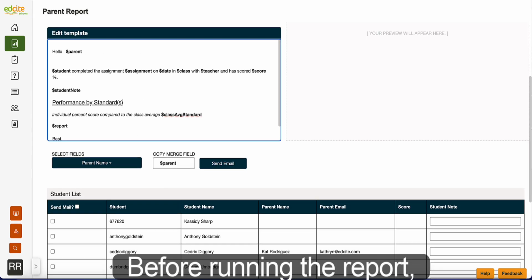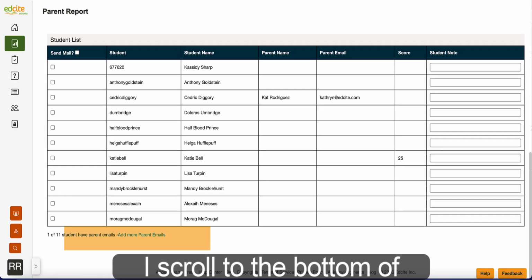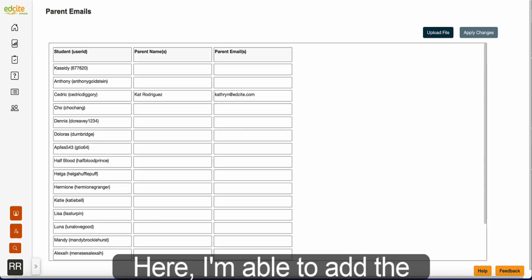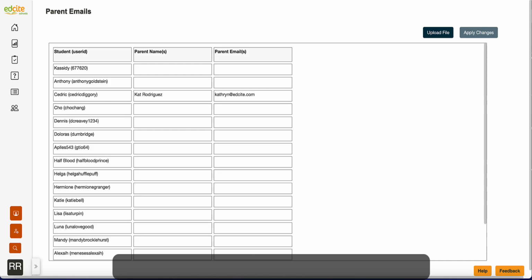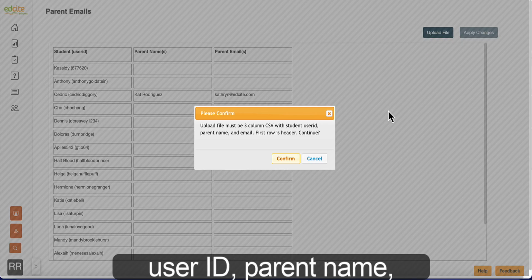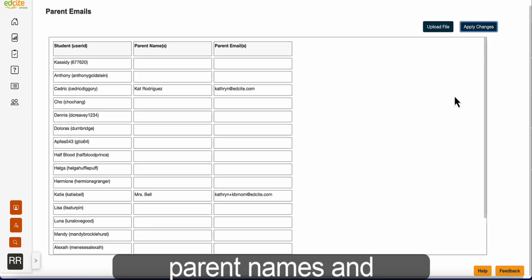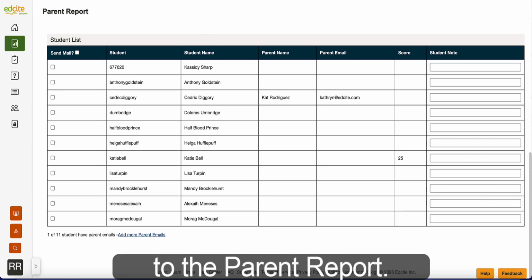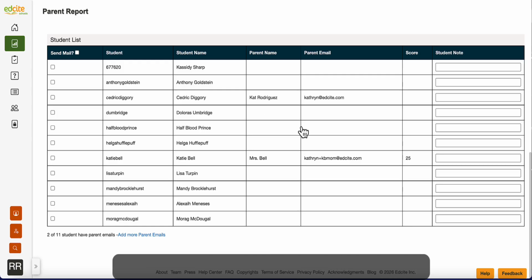Before running the report, I might also want to add more parent emails. I scroll to the bottom of the class roster and select Add More Parent Emails. Here, I'm able to add the parent name and the parent email for as many students as I like in the class. I can also upload a 3-column CSV with student user ID, parent name, and email. Once I've added the parent names and emails, I select Apply Changes and head back to the parent report. Once I refresh, I'll see the new information in the roster.